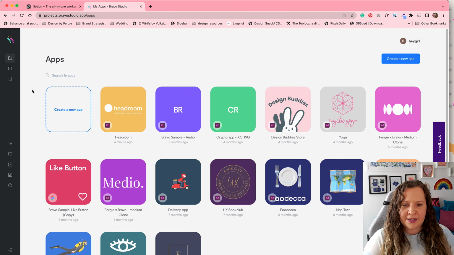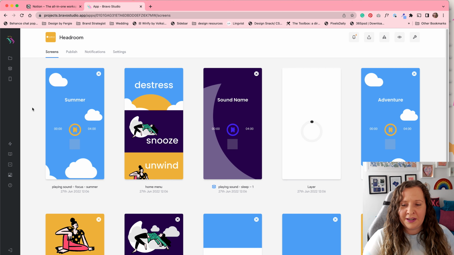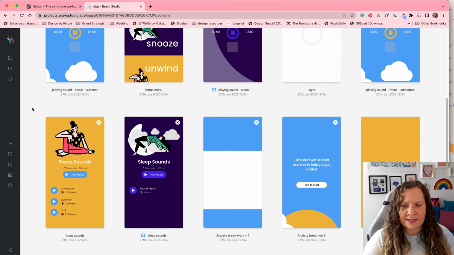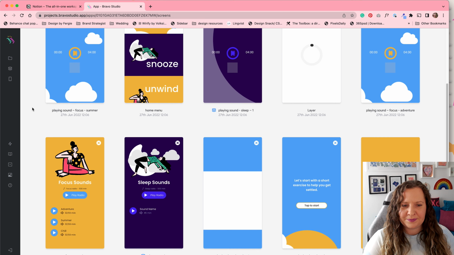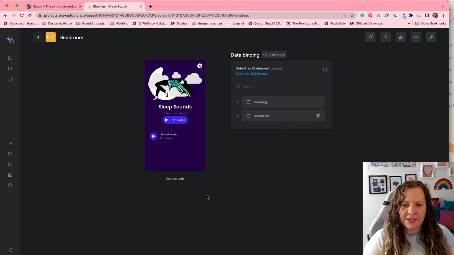Here I've logged into the Bravo Studio dashboard. I can see my collection of apps, and I can see the one that we have just created. Clicking on that will bring me to this view where I can see all of the screens. None of them are missing. It is all as expected. And if you want to know how I'm going to be using an API connection to play my sounds, come back and watch part 2 where I'll be going through that in detail.